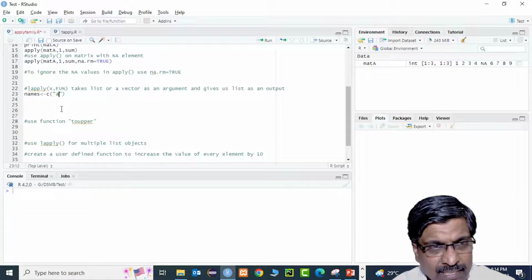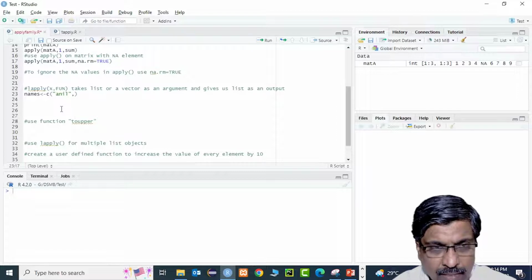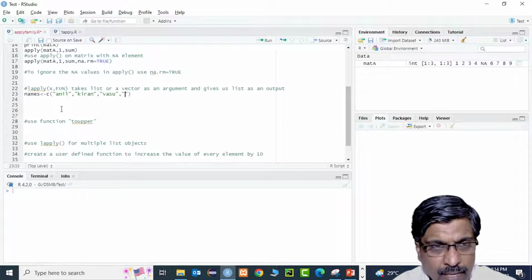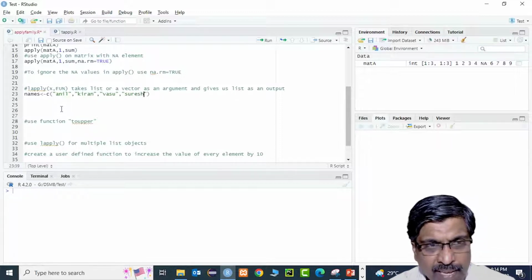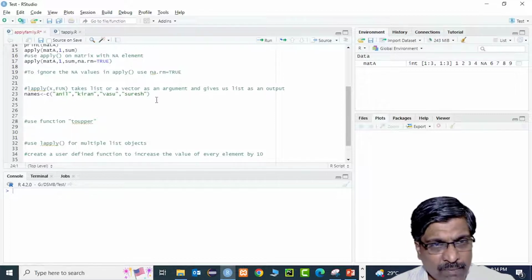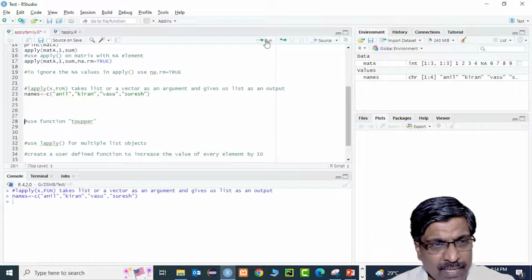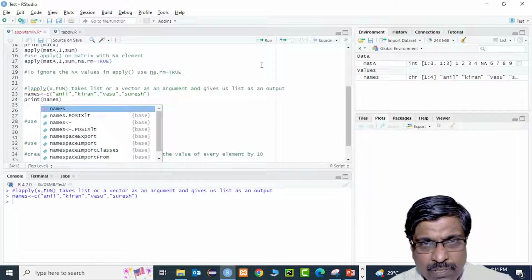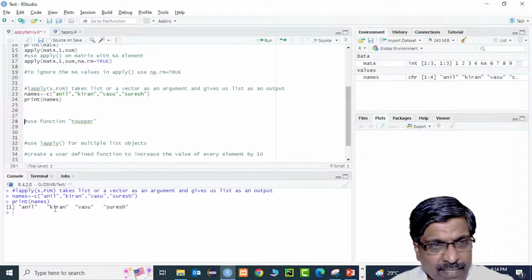So let us consider some names like Anil. This is the first name. Then I have Kiran, my second name. Then I have Vasu, my third name. And Suresh, my fourth name. Now I have created this vector called names. First let us run this vector. Let me display this vector for you. I'll say print names. Now you can see that the vector is displayed.